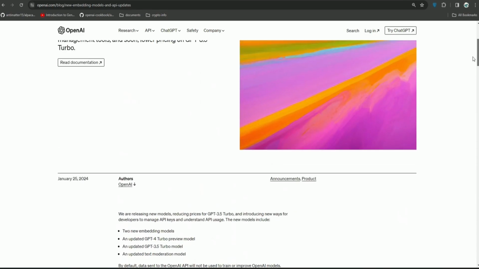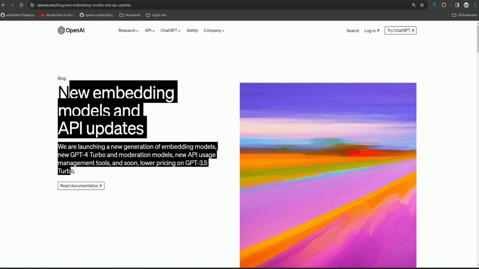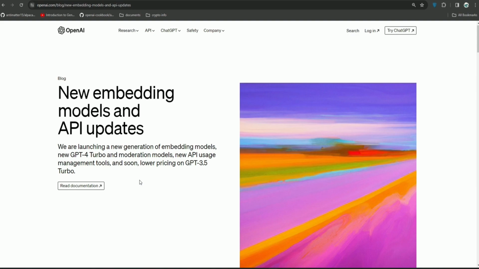Okay, so these were some updates by OpenAI. It was nice to hear actually. It wasn't too much, but there is a lot to come in the near future.